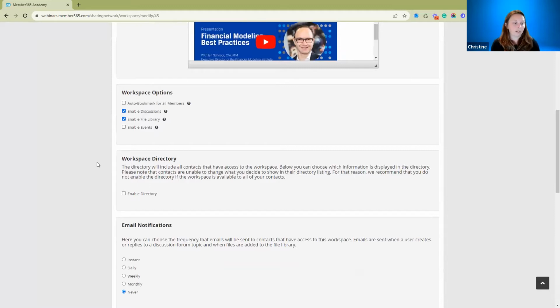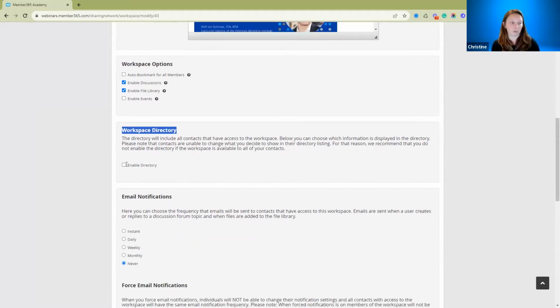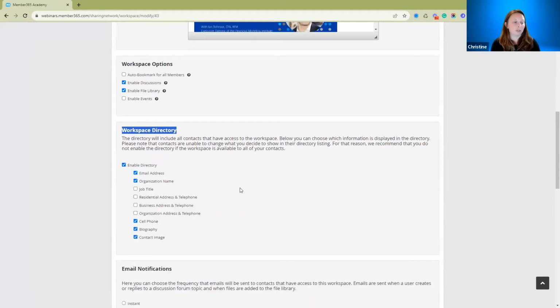Then we have the directory. So in a workspace, you can also have a directory so members can connect with other members or contacts can connect with other contacts, because you can have these for non-members as well. You can have it open to anybody who attends an event, whether a member or non-member, as a benefit of purchasing that ticket. When you enable this, you can also select which options you want to be available.